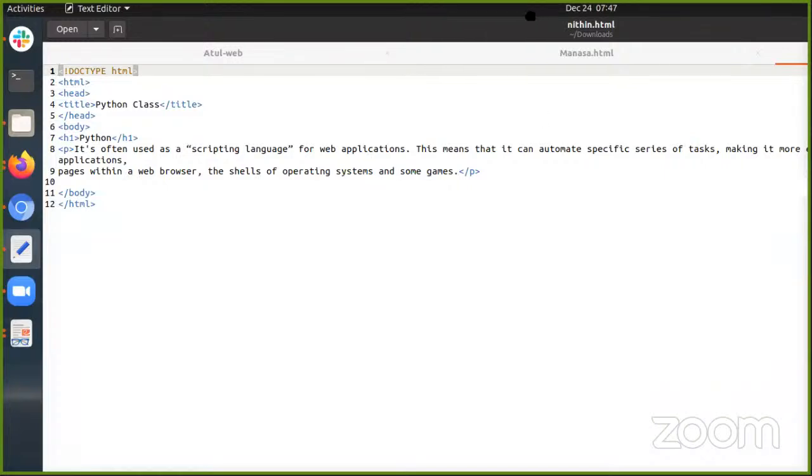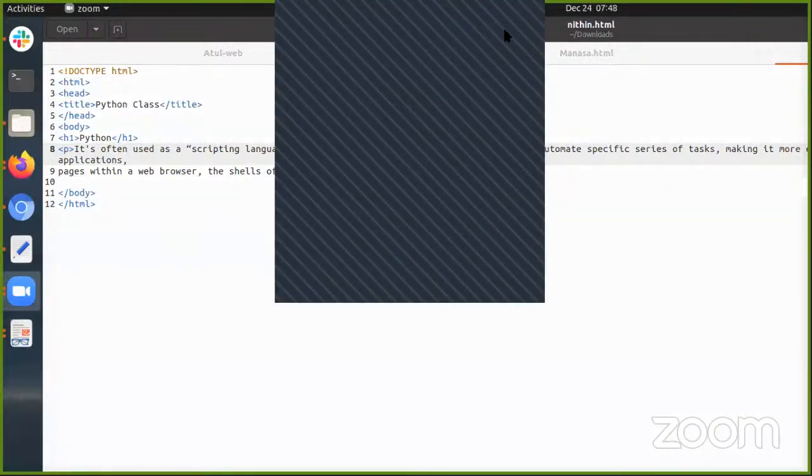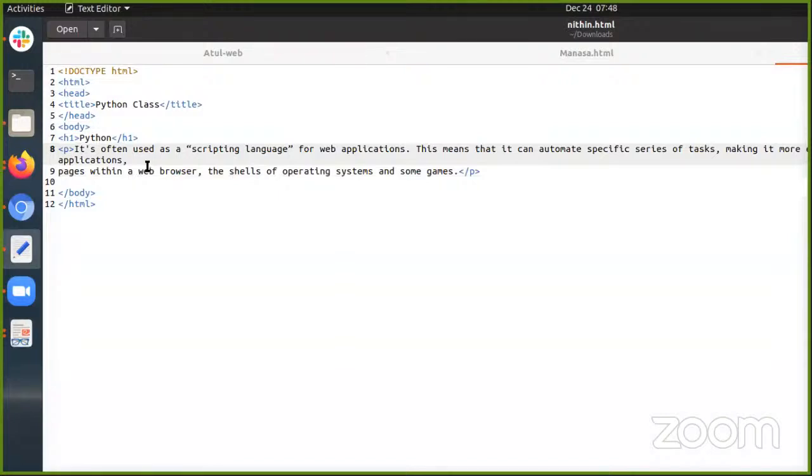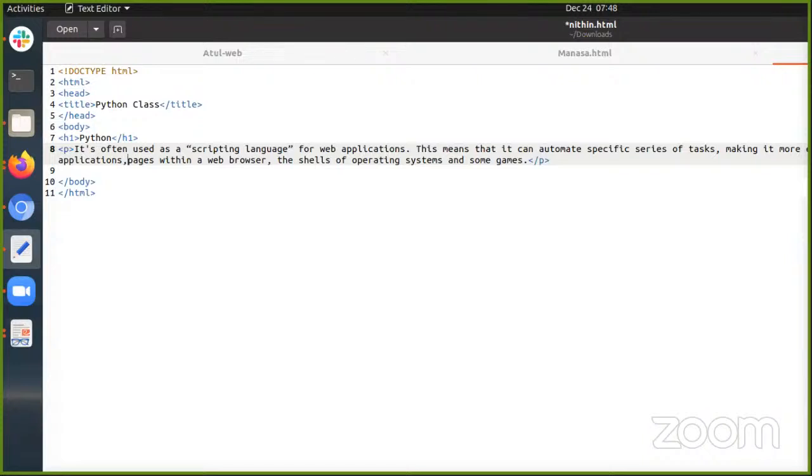Okay, let's start. If we want to break this paragraph, how do we do it? Basically, we can use the br tag here, and then it automatically breaks.